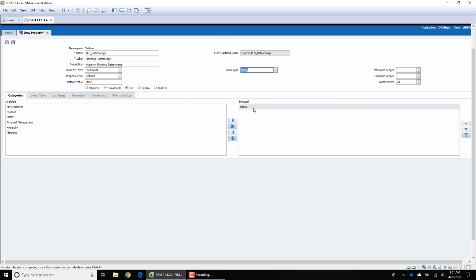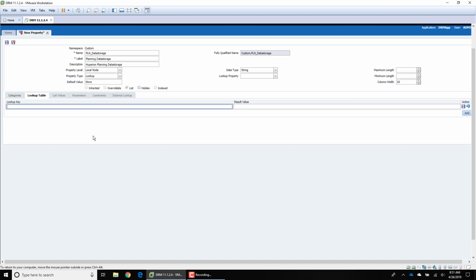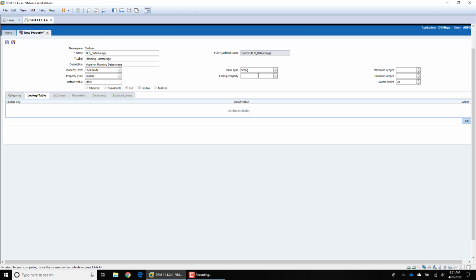So for categories, we selected our demo category. Lookup table is grayed out. This would be available if we set our property type to lookup. And you see we can click this and we can create a key and value pair over there. And you see we also have the lookup property option defined here, where we can say what property we are going to look up, and then the key is: if it's this value, then return what's in our results value field. So we'll go into that. We'll have a deep dive on a lookup property.